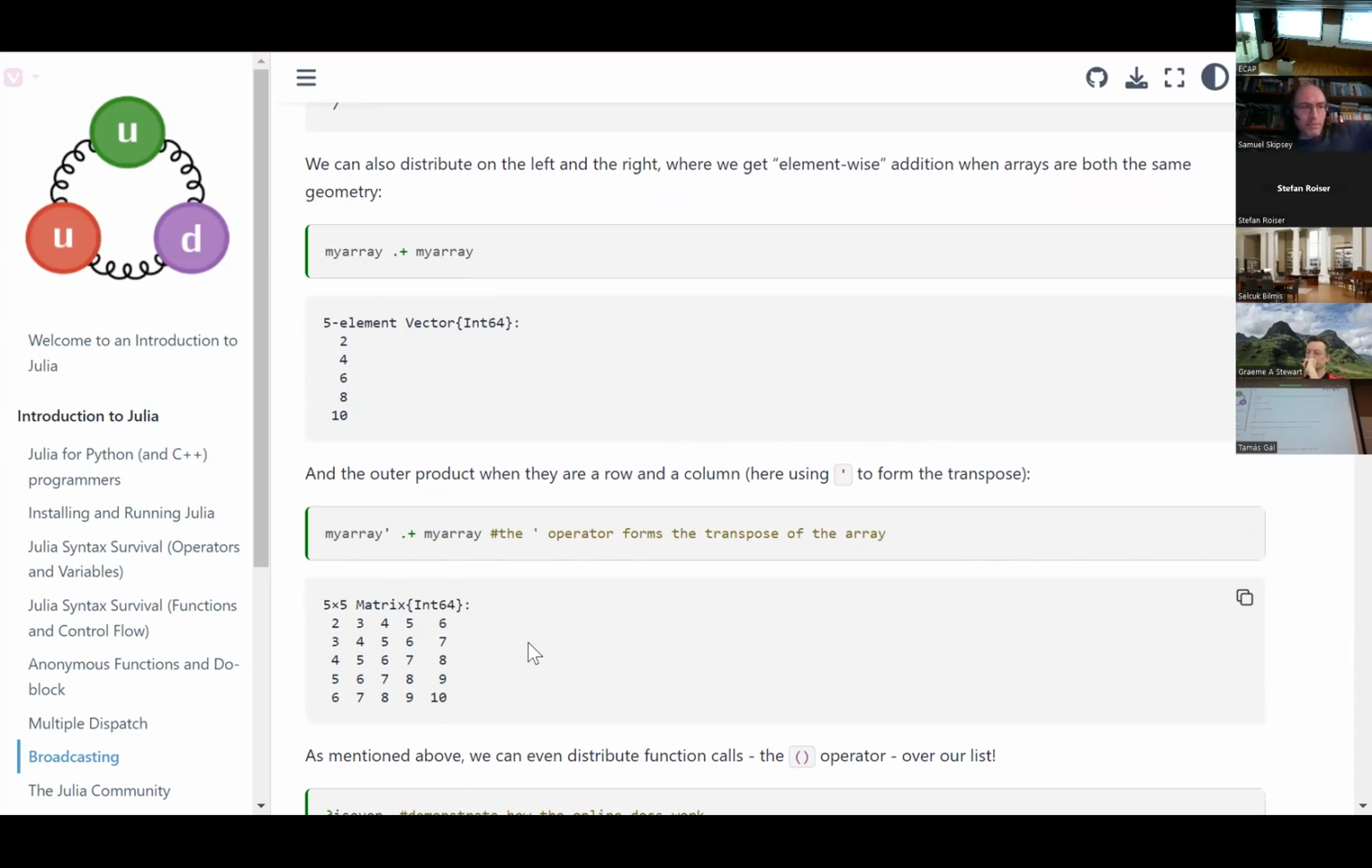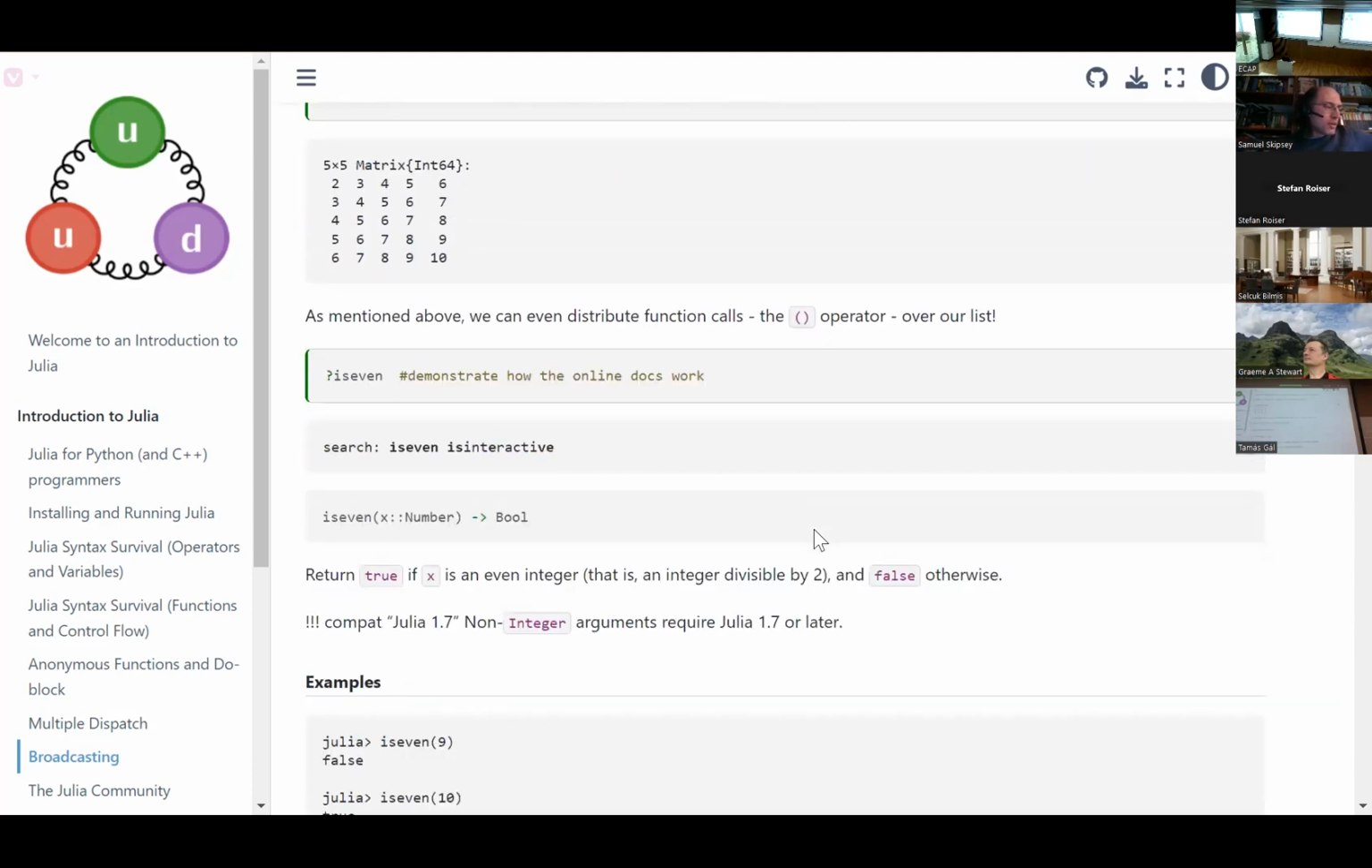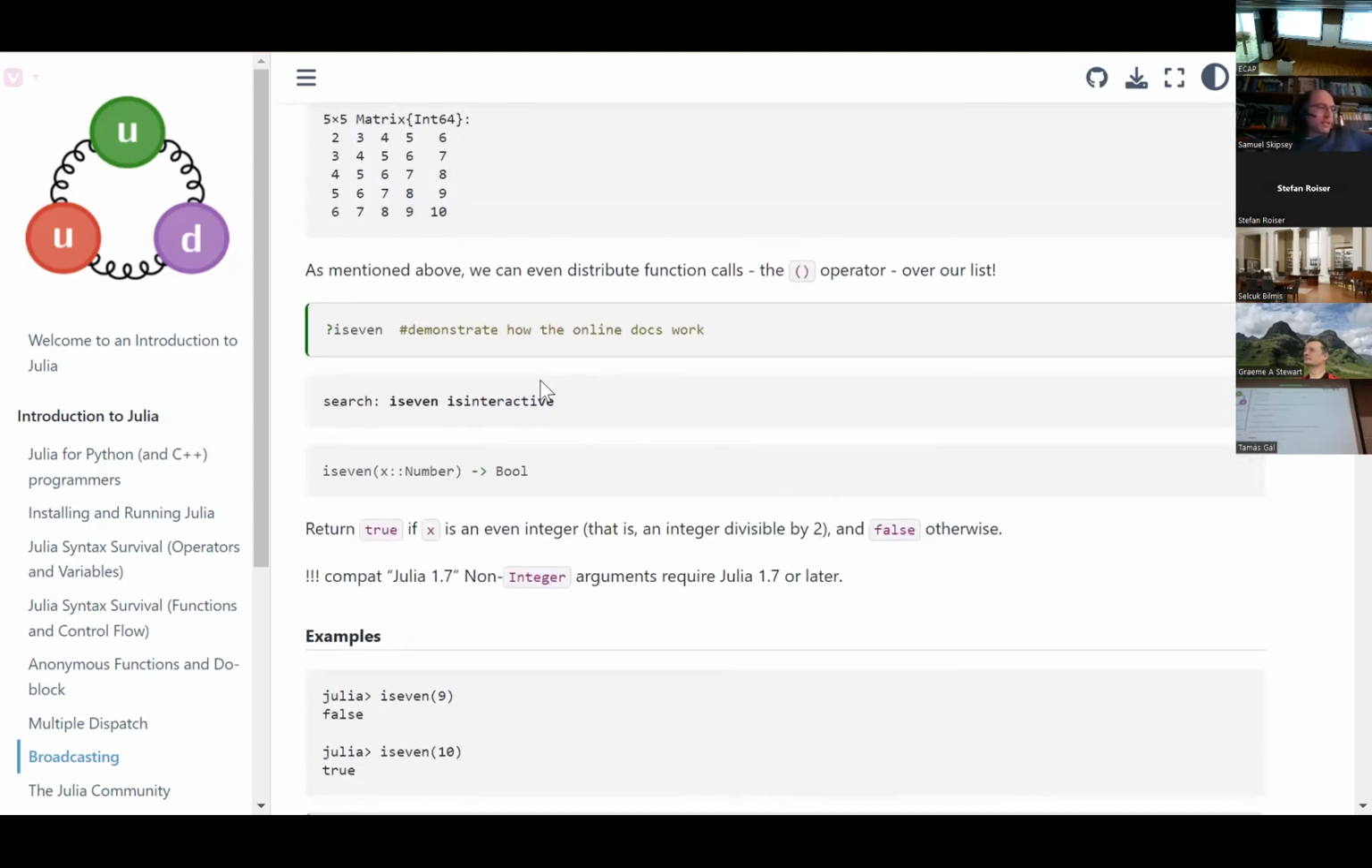And again, because Julia supports multi-dimensional arrays of arbitrary dimensionality, we could distribute across a third dimension, an array with a third dimension, and we'd get a rank 3 tensor as a result, and so on. So we can also distribute function calls over our list, and here we're demonstrating that.